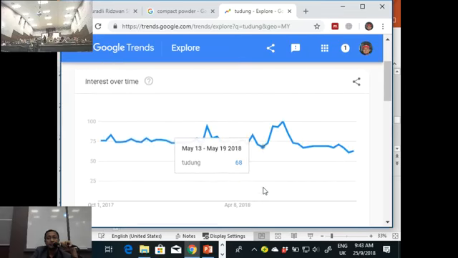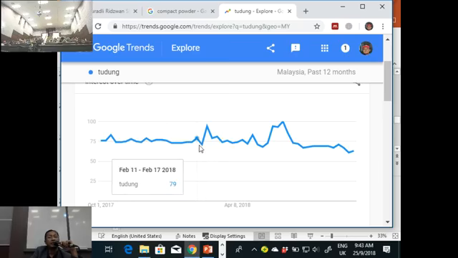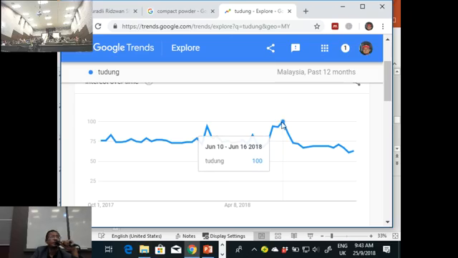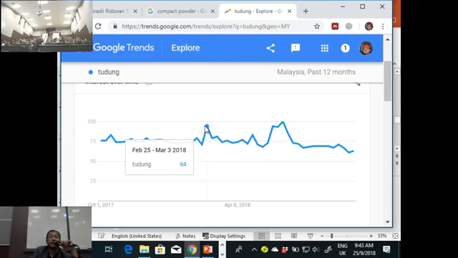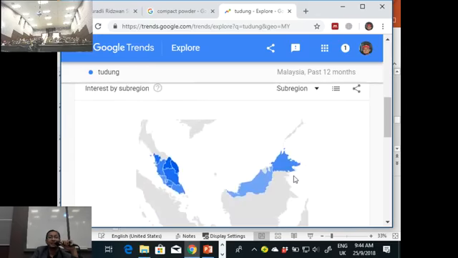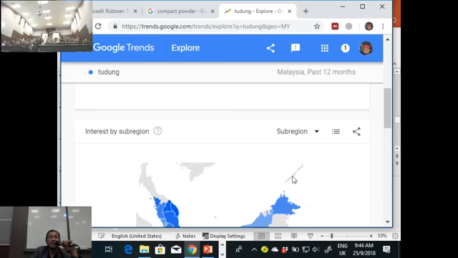Interest over time, you see the trend. Tudung will be high in February and June. When is Raya? June. So you see, in June many people search for tudung. And then for February and March, right? Okay. Cari tudung. Interest over time. Okay, so you see interest by sub-region.